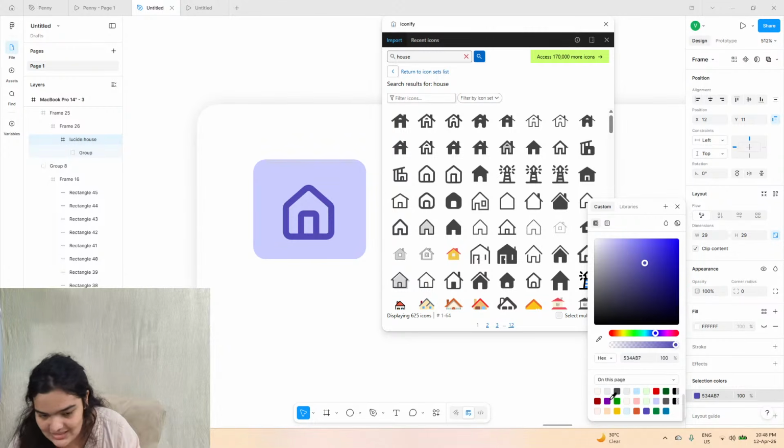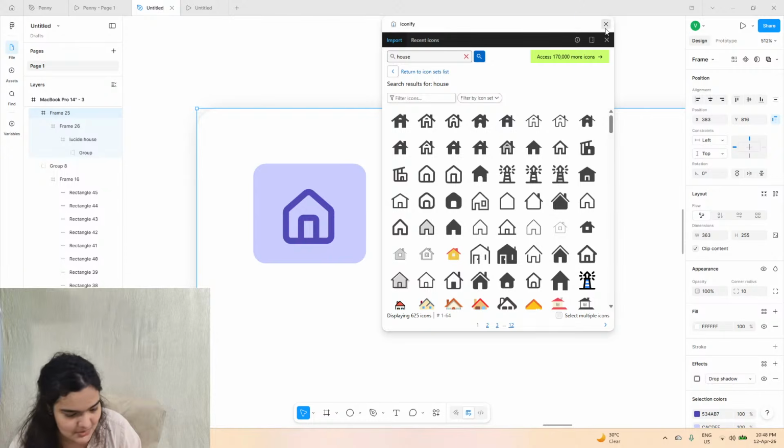All right, we're making this icon now. A home icon has been made by us.